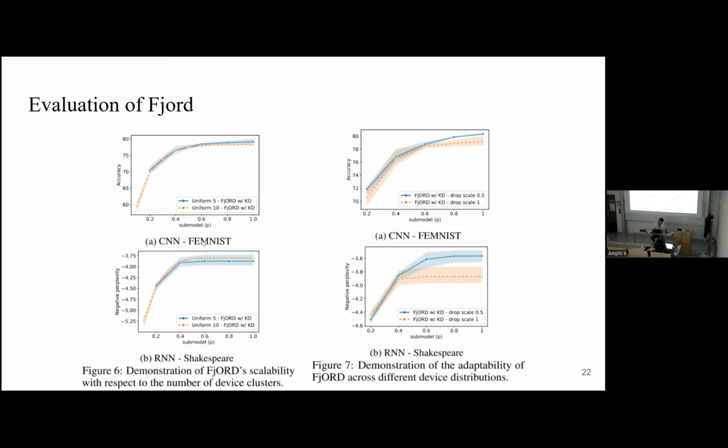And then here we have some comparison in terms of scalability. So if we have, instead of 5 submodels, 10 submodels, in these two cases, it doesn't seem to affect performance that significantly.